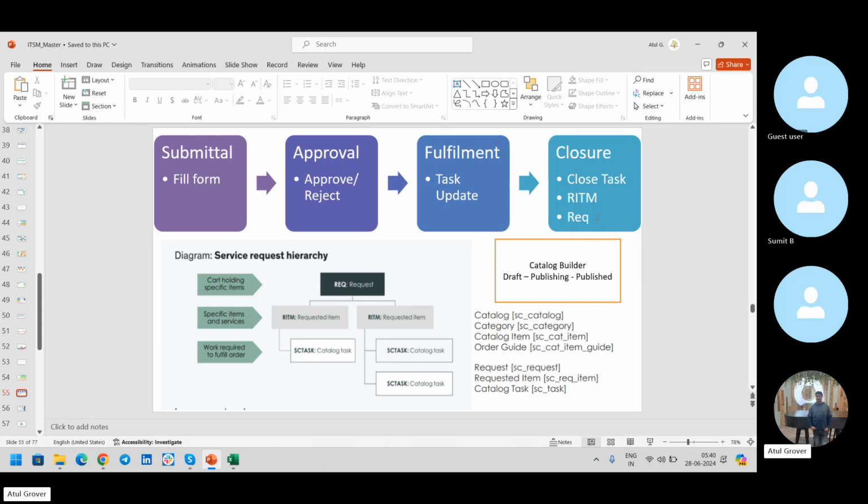In this, the fund is a little different. It's not like an incidental change. If a parent closes, the child will close? No, it is reverse. If the task gets closed, then the RITM will get closed automatically. And after that, the REQ will get closed on this particular part. Now, in this, two things are important.